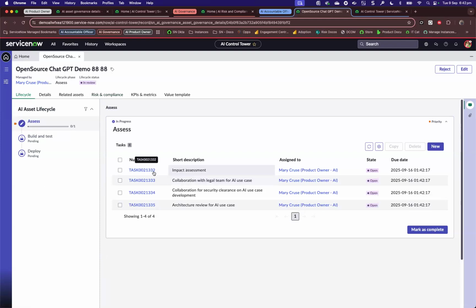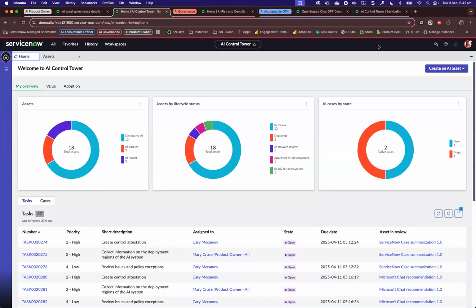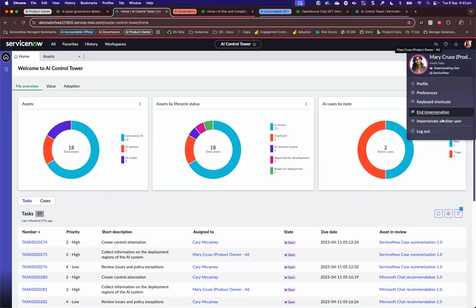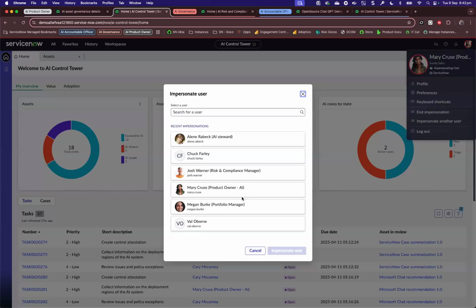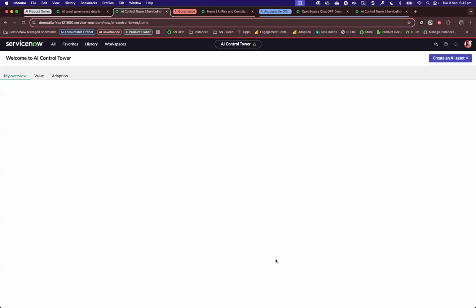And immediately you'll notice that it triggers off an impact assessment that goes out to Mary. She's got a due date that's assigned. She needs to collaborate with legals, get security clearance, and also define any architecture agents as well behind that. So the runbook that we have is out of the box. Now I'm going to jump to Mary so that I'm able to, as a product owner, make sure, and we're going to initiate that questionnaire.